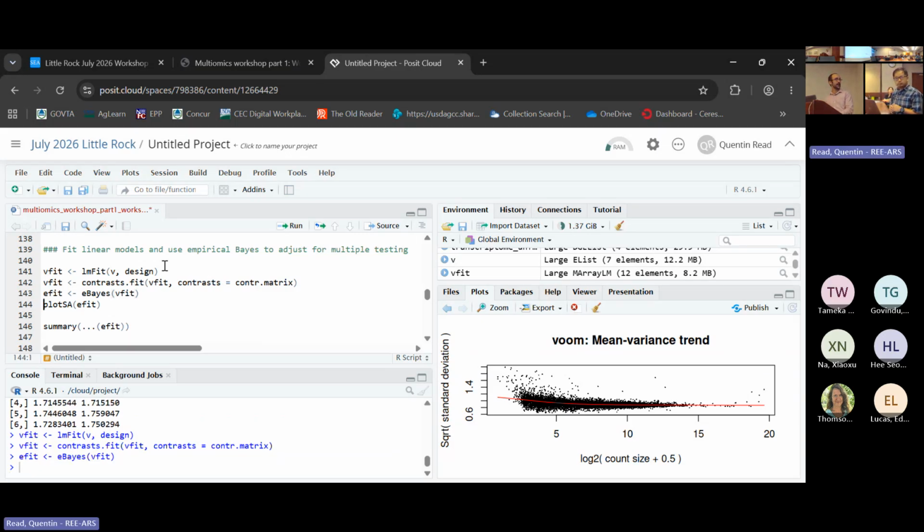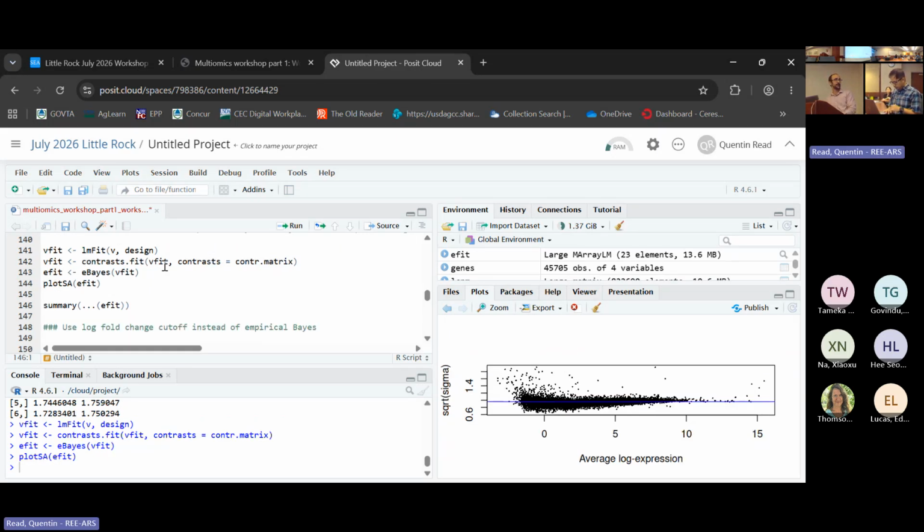Run that. And then just to show you how the variance weighting that we did accounted for the mean-variance trend, we can run plotSA, which will make that same plot again after doing the weighting. You can see that we used to have that curving trend, and now it's a nice flat line. You can still see a subtle trend in there, but overall it's done quite a bit to get rid of that trend.